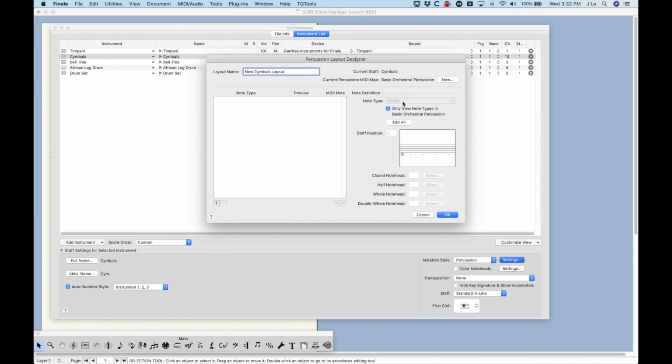Now you notice that there's nothing that you can select over here for note type. That's because I haven't added anything to this list yet. We actually have to use this button here. We can always press the add all, and what this will do is add every single instrument that's available in the basic orchestral percussion all at once, which can be handy, but in this case is not what I want to do at all. I just want to add a few instruments. So I'm actually going to press the plus button. Now you can see I have an item available here in the list, and with that selected, I have the availability of selecting a note type.